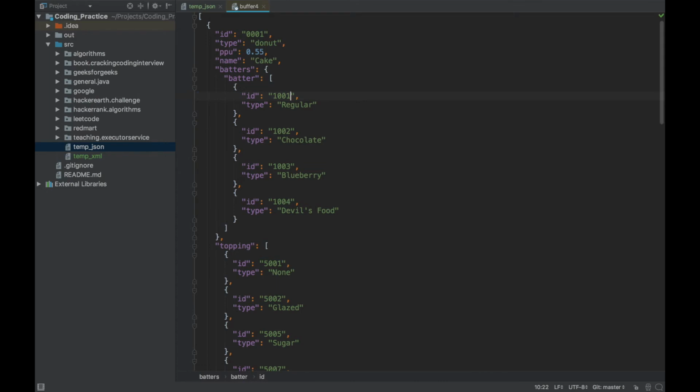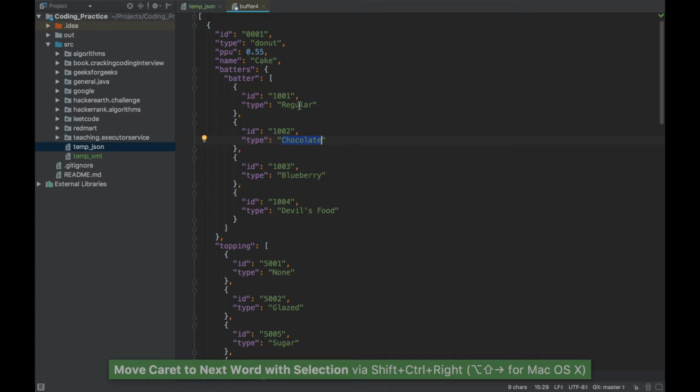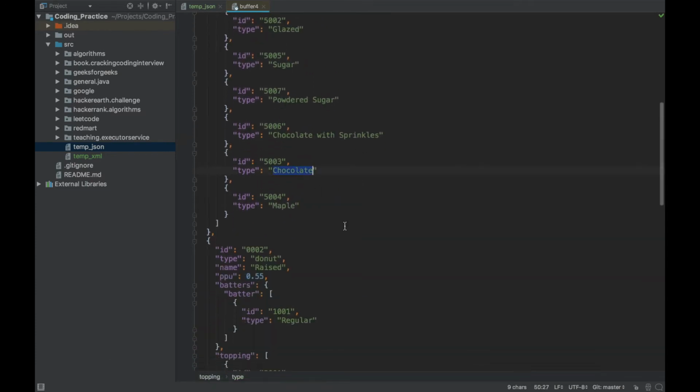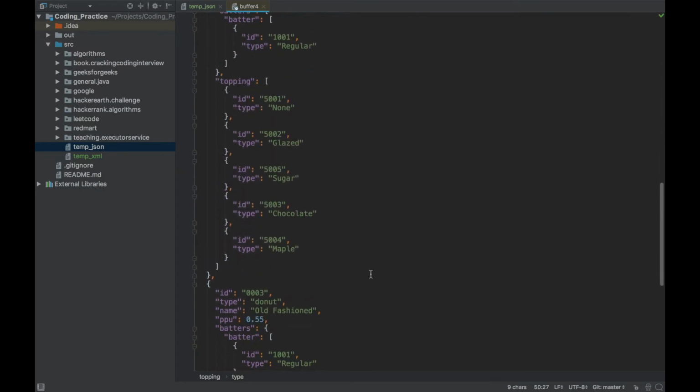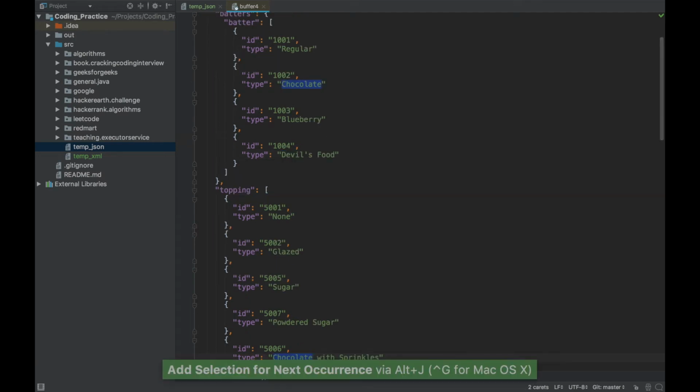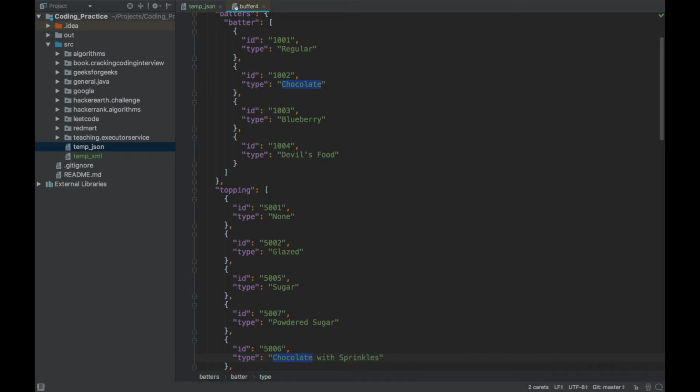Now let's look at how to do multi-selection in a text. So I have this word chocolate here and I have the word chocolate multiple times in this JSON. So you see a word chocolate here and a couple of times at the bottom. So I want to change the word chocolate for the first two times. And the way to do that is Alt J. If I press Alt J, it will select the next occurrence of that particular word. And once these two things are selected, I can make any changes to this.